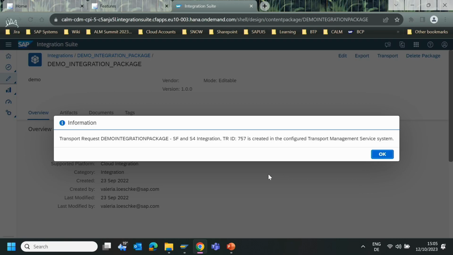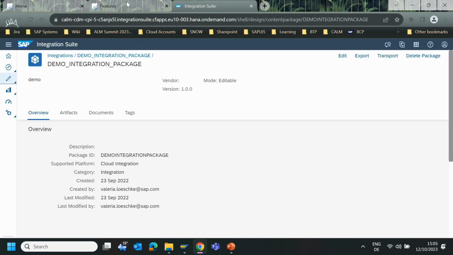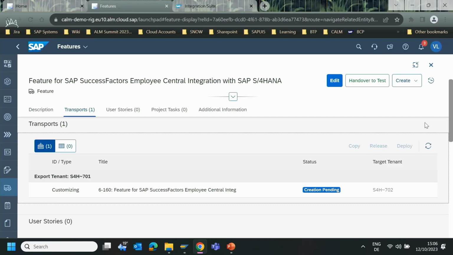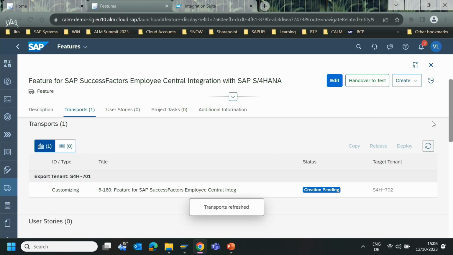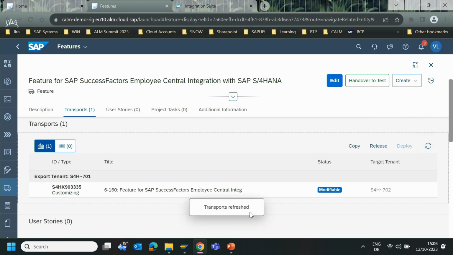Now the transport has been created. I will show you also later. It's available in Cloud TMS, and it's basically also released, and it's available to be imported into the target tenant. Now let's go back to our feature and refresh. And now, as you can see, the transport has been already created.